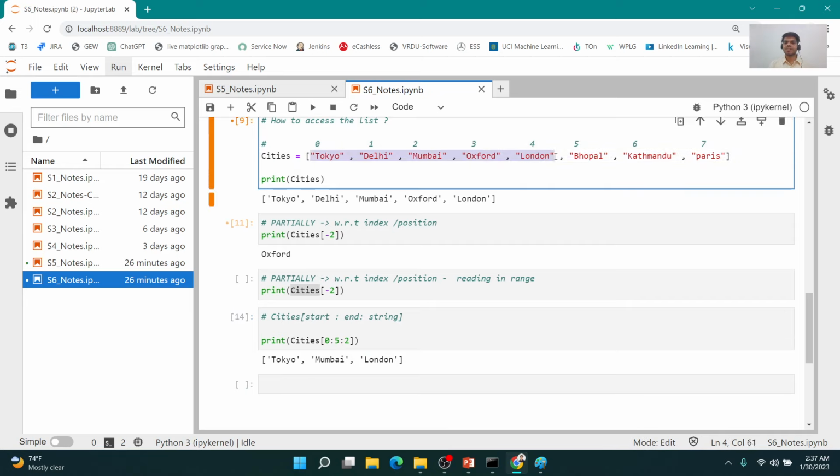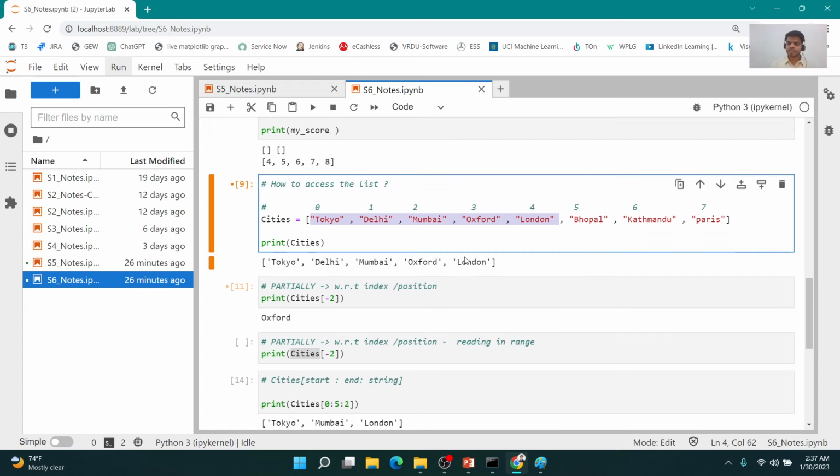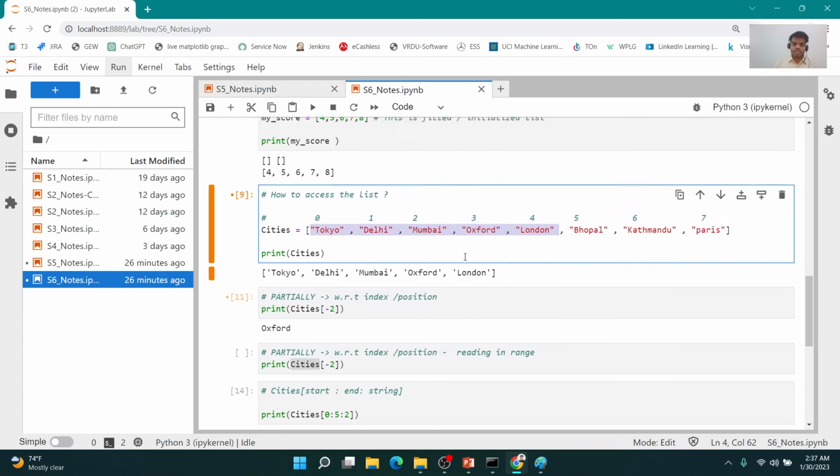So in this range, every second is being considered. That is what Stride tells Python to consider. Tokyo, Mumbai, and London, right? Perfect.